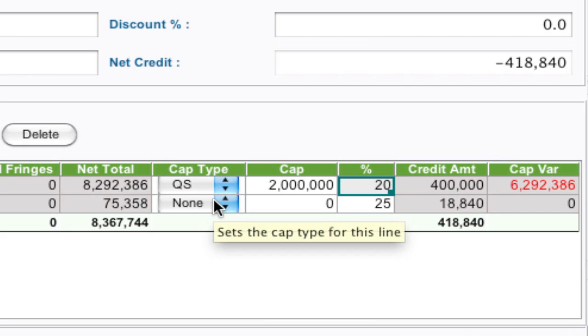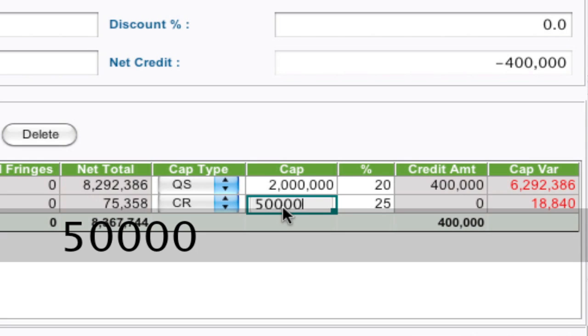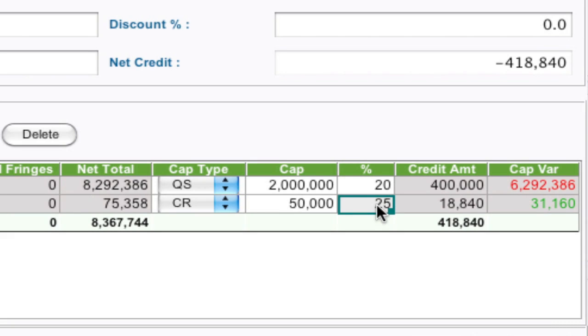Now, down here, let's use the credit cap, which is saying I'm going to take 25% of this $75,000 up to a certain amount. Now, let's say the cap was $50,000. And so taking the 25% of $75,000, we're only at $18,000, which is well under the $50,000. And so in green, it's showing you that you've got $31,000 left before you hit that $50,000 cap, because we're capping the credit amount, not the qualified spend amount. So all that in place, it now adjusted the credit amount based on the caps. And so we have a different total here.